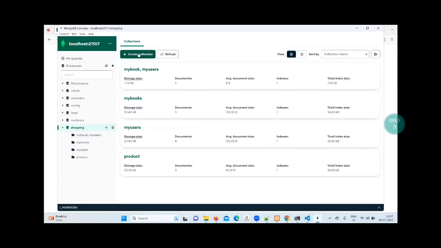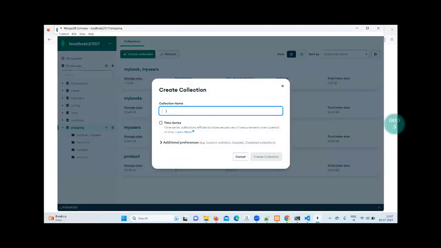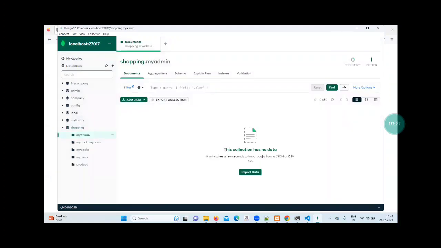Click on shopping and click here on collection, create collection. Give name called myadmin and create. MyAdmin, create collection. So shopping.myadmin is ready.